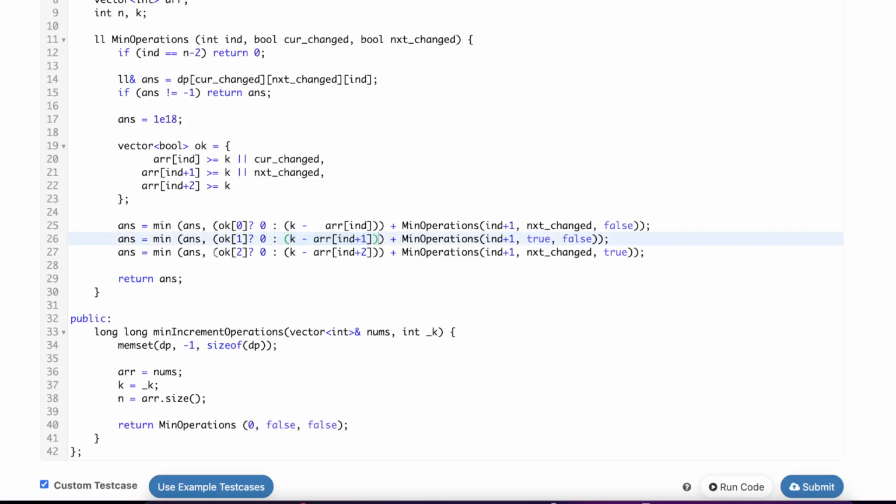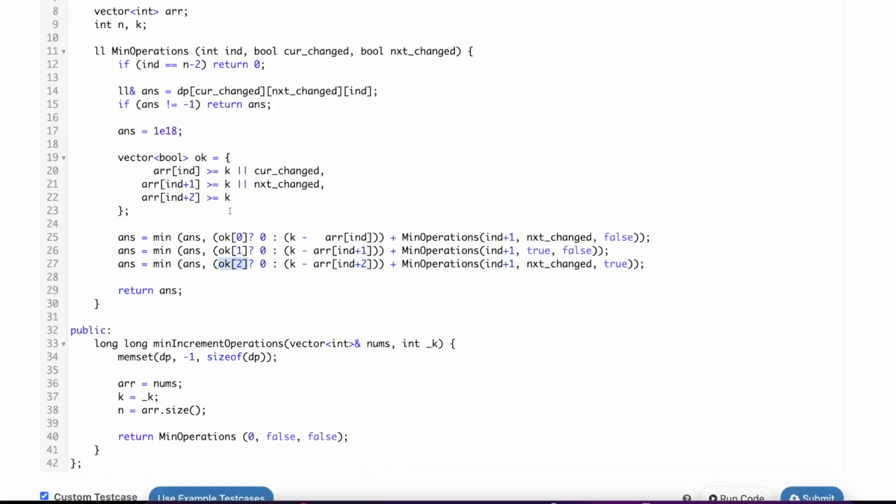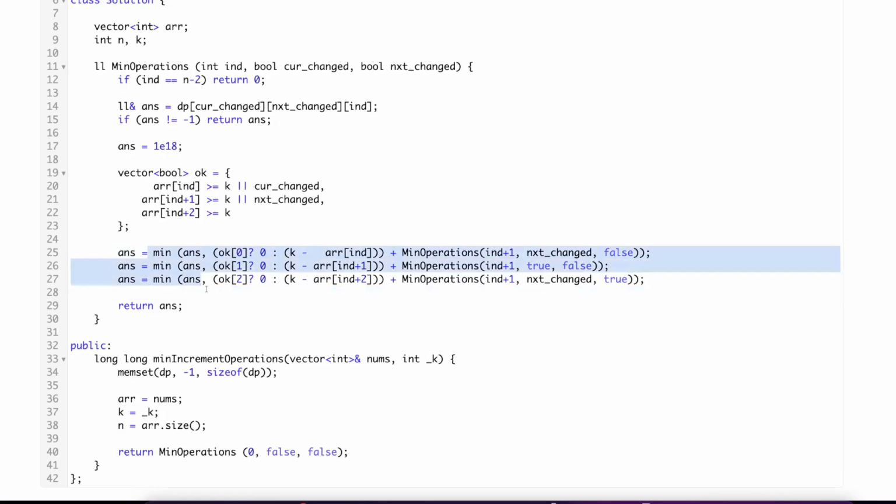In the same fashion, for the second index as well, we'll see if we have changed that already. If we have, basically if okay is not true, we'll figure out how many operations are required, and based on that we will figure out what is the number of operations required to make the rest of the array beautiful, right? So we'll just take the minimum across all of them, and that will be our final result.